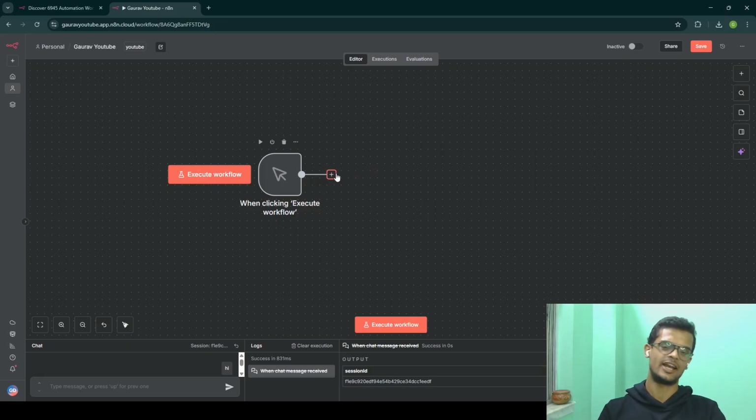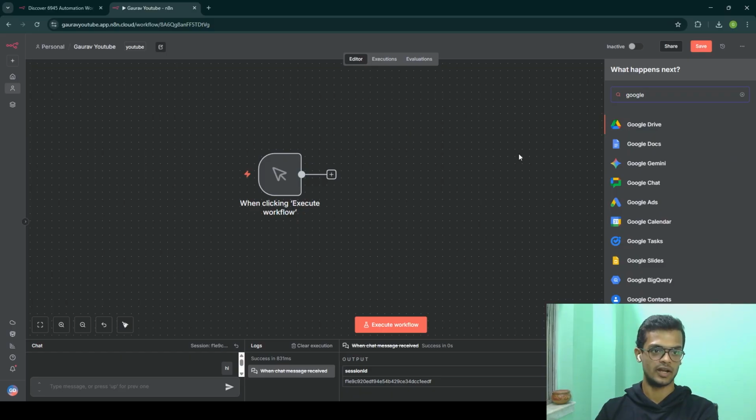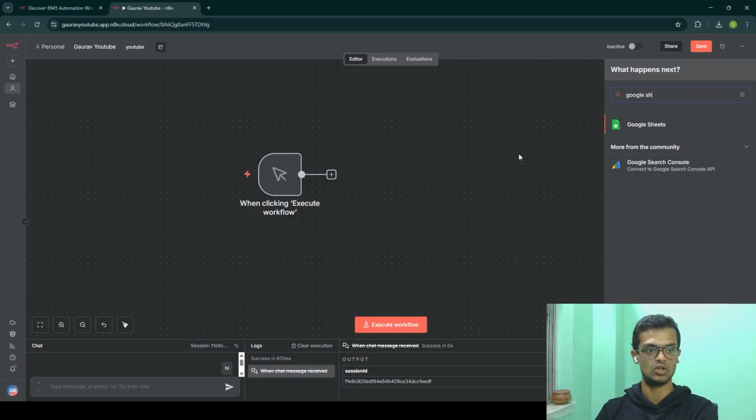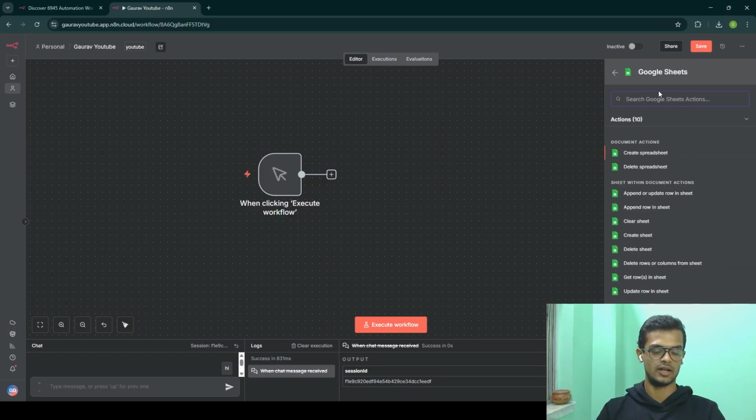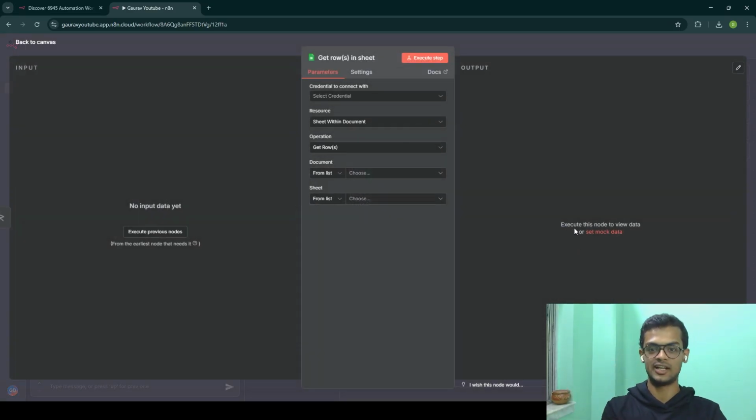And over here, let's create another node where we actually do something. Let's use a Google Sheet module where we get the rows and the data. So I'll type in here in the node panel, Google Sheets, click on it. As you can see, it gave me a bunch of options. Over here, let's use get rows, which will basically get rows of the Google Sheet that I select, from the correct document.